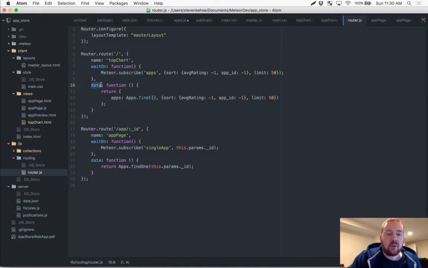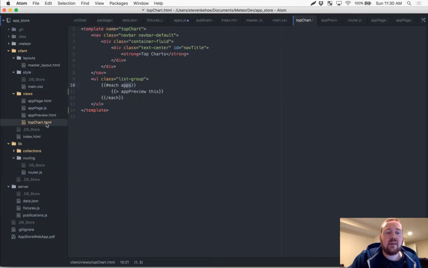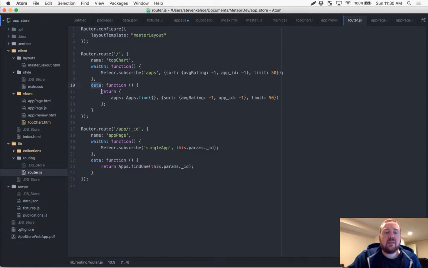And the last all-important feature of the router.route object is this data property, which is what's actually magically setting this. This is why we came here in the first place. Remember, to figure out what was setting apps here in each apps. And as we can see here, we're returning an object from the data function where there's a property named apps, and the value is apps.find, and we're passing in empty curly braces because we want to find everything. And we're using the same MongoDB sorting options that we used in the waitOn function.